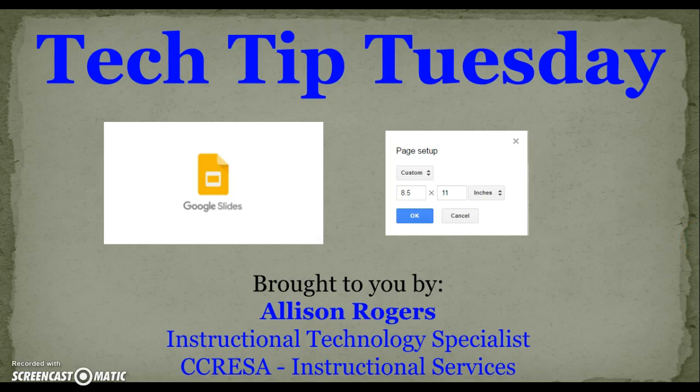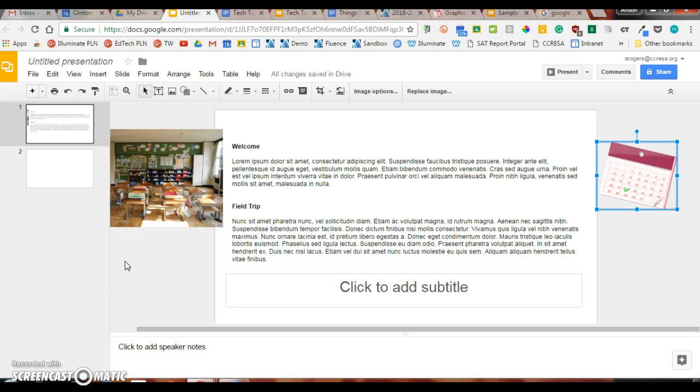I'm Allison Rogers, Instructional Technology Specialist here at RESA, and today's Tech Tip Tuesday is going to focus on how to use the page setup feature in Google Slides to create various publications and newsletters. Sometimes the formatting in Google Docs lacks the ability to layer objects or some of the formatting you might want. So instead of using a Google Doc to create, for example, a newsletter, you can actually use Google Slides.